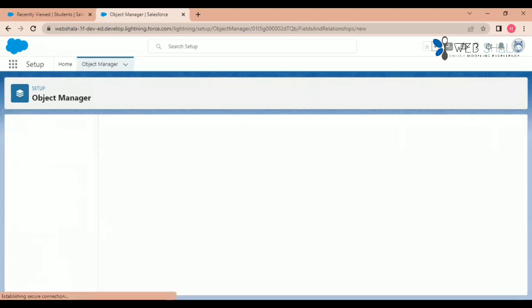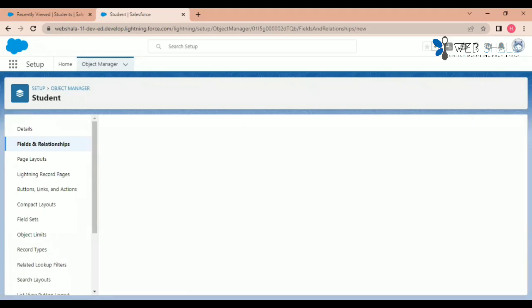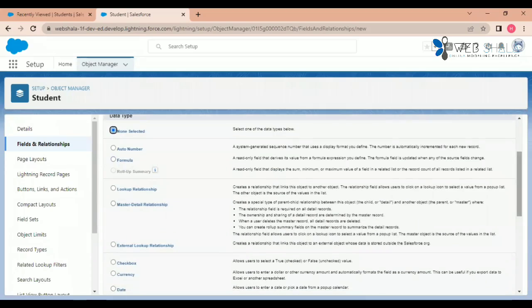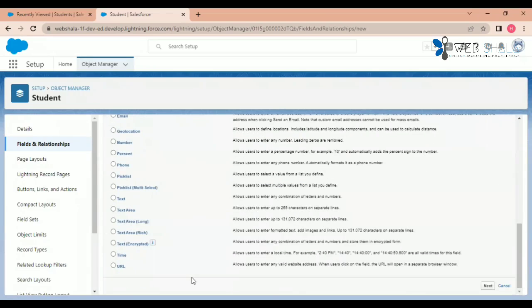And I want to add the last field in the student object. For example, I want to know the LinkedIn URL, or Facebook link, of every student. So in that case, what type of data do I need to select? URL.